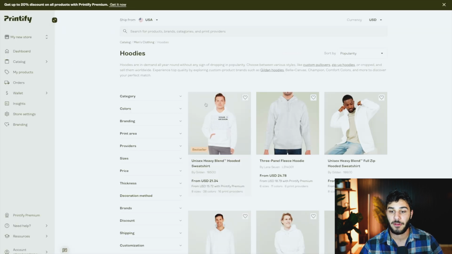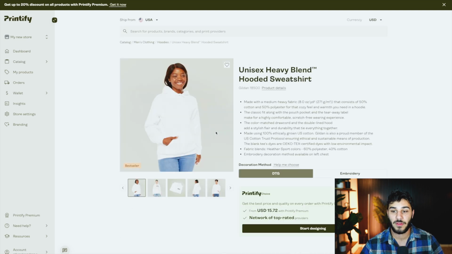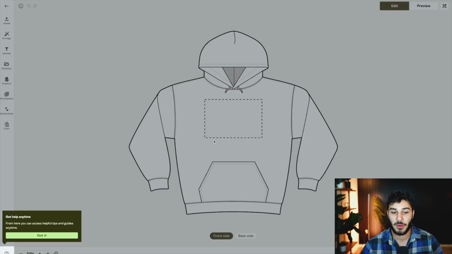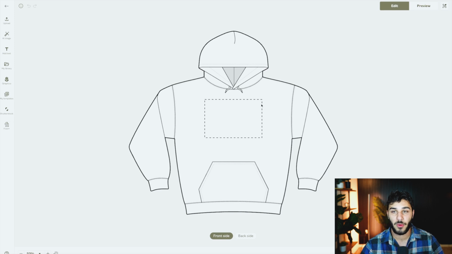Now on Printify, if we also want to sell something unisex for $21, we have to click into this product and then choose your decoration method, where this is going to be a paste on design or embroidery. We're just going to go with the same one here. Click on start designing. So one extra click, there's a tour. I'm going to explore myself. And now we're in the designer.